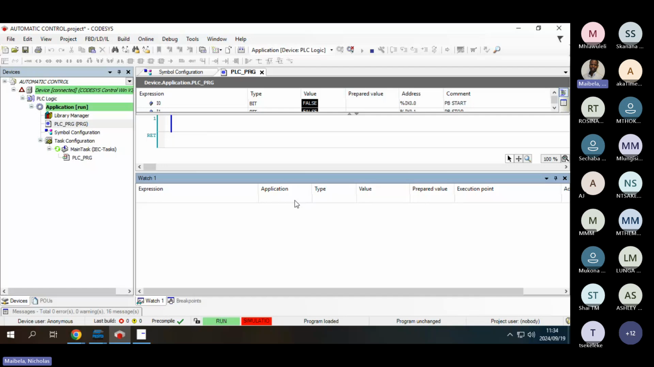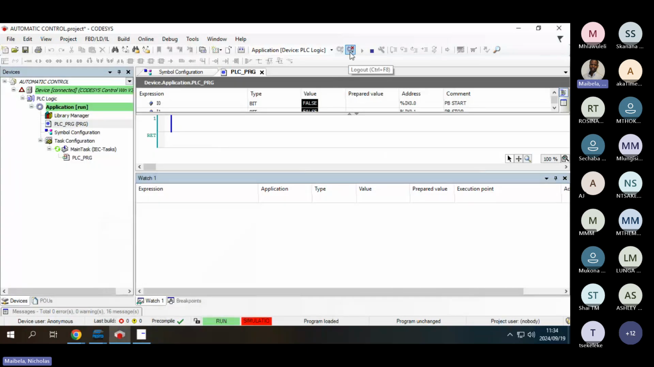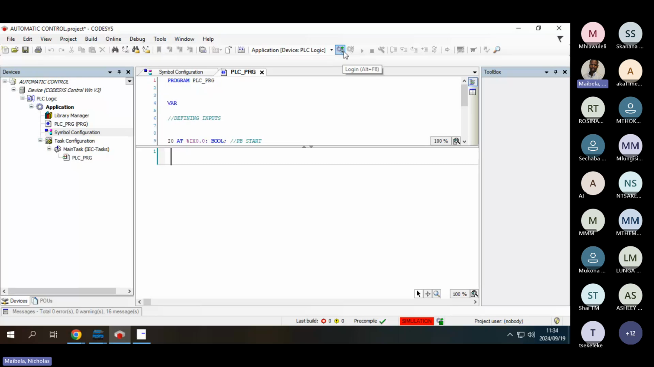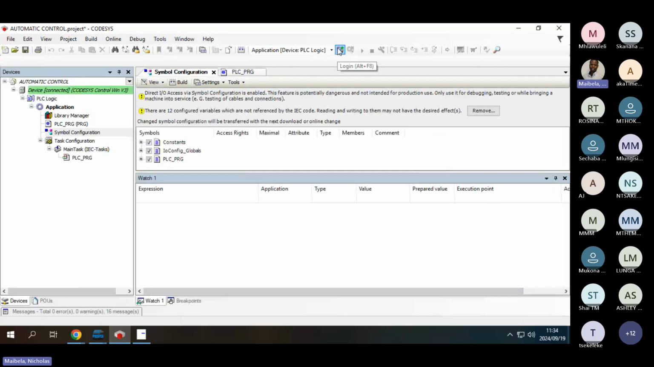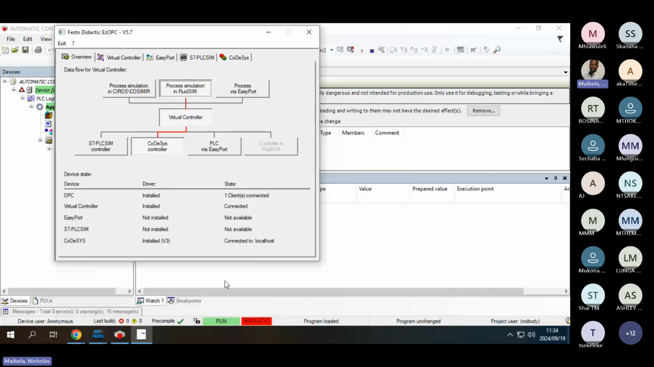Okay. So guys, for your state here to say connected to localhost, you need to also come to your codices and press login here at the top. So next to application device PLC logic, you'll click on login here. And then once you have done that, you will see that on your Easy OPC, your connection here will say, let me just do this. Your connection will, from where?